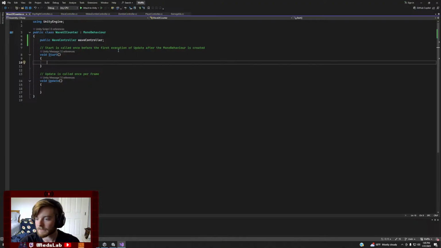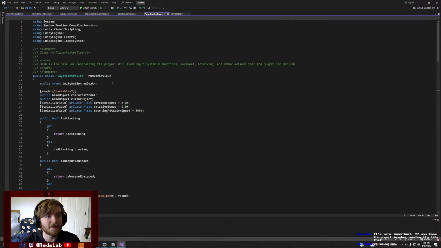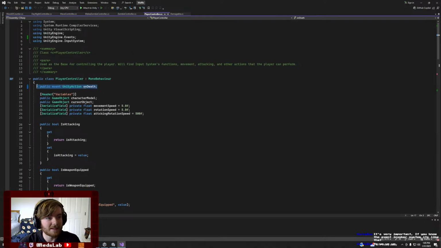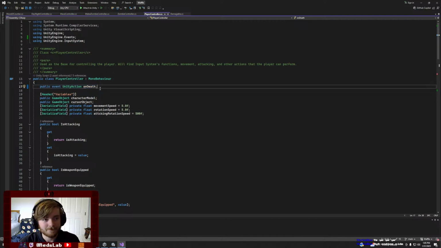For instance, if you know the event invoker system, it's like that. Okay, yeah, I've been using Unity actions. For instance, if I had a player controller, I have a Unity action on death, and this is actually what's telling the death screen to pop up. Okay, gotcha.